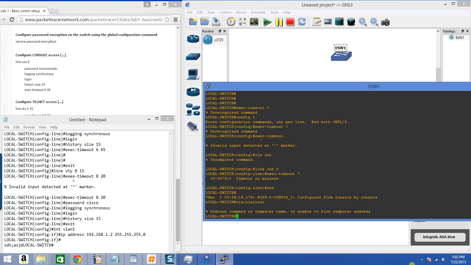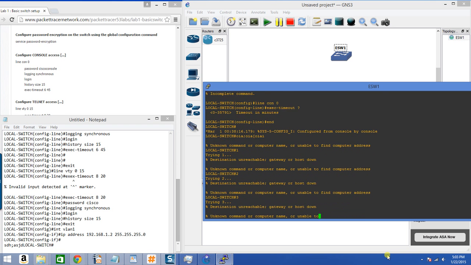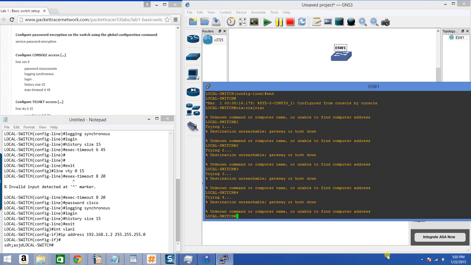Okay, history size. If I do this, all right, don't pay attention that it's a problem, but let's say I do 1, 2, 3, 4. It's remembering my commands, and when I do the up arrow, 4, 3, 2, 1. So it will remember however many commands that I ask it to remember there.